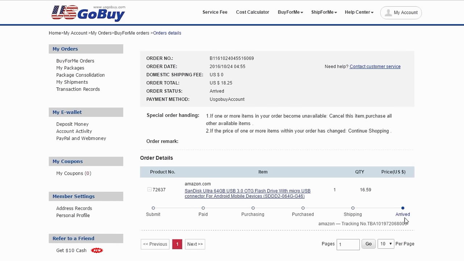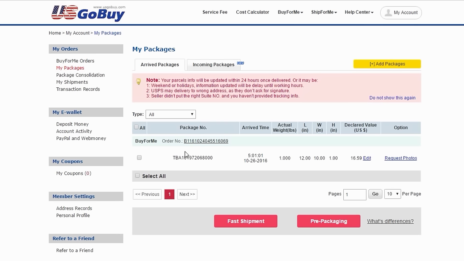So the item seems to have arrived at the USGOBuy warehouse. Down here you can see the Amazon tracking number as well. And it took up to 3 days to reach the USGOBuy warehouse. Now let me show you how to pay for the shipping charge and ship the item to your address. For that, you need to go to My Package, and you can see the item that we just bought.